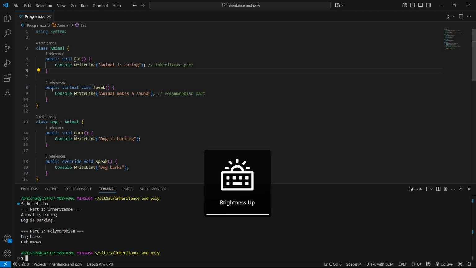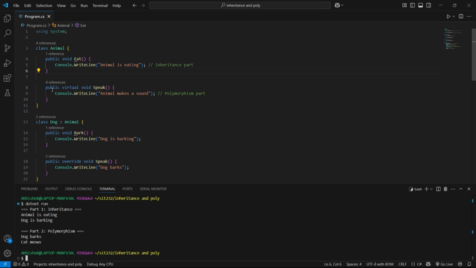Now we can see there is a method: public virtual void speak. Animal makes a sound. Now this is a simple method, but the word to take notice of here is virtual. This method is a virtual method. What this means is it can be overridden in the same class or in another class.